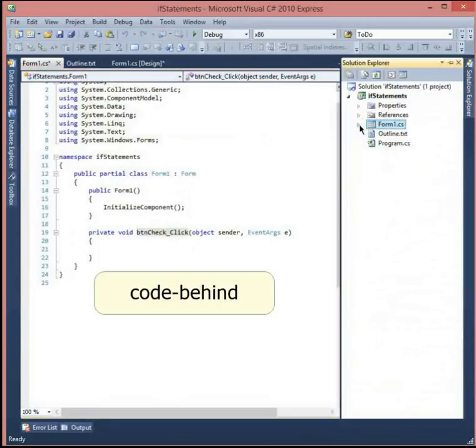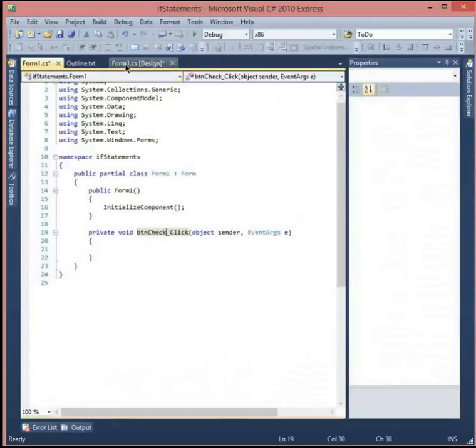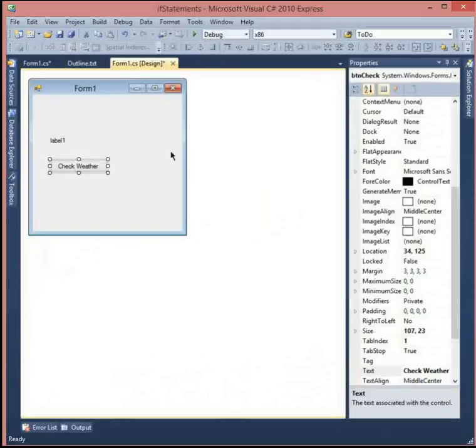Let's look at Solution Explorer. We see this is the code behind. This is the code behind file. This is the design, right? And we can toggle back and forth right here.